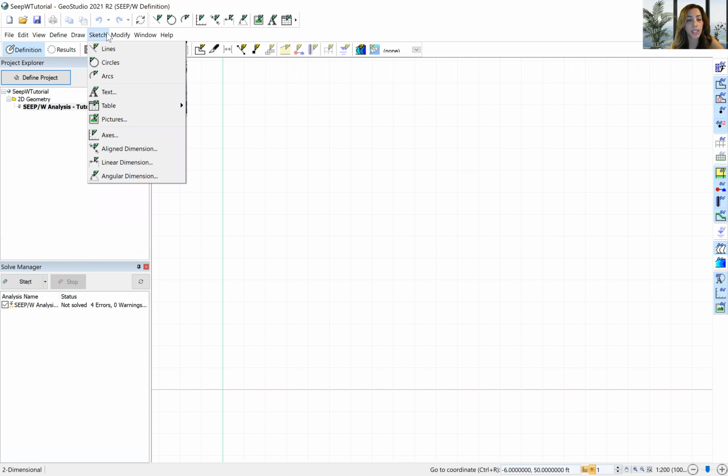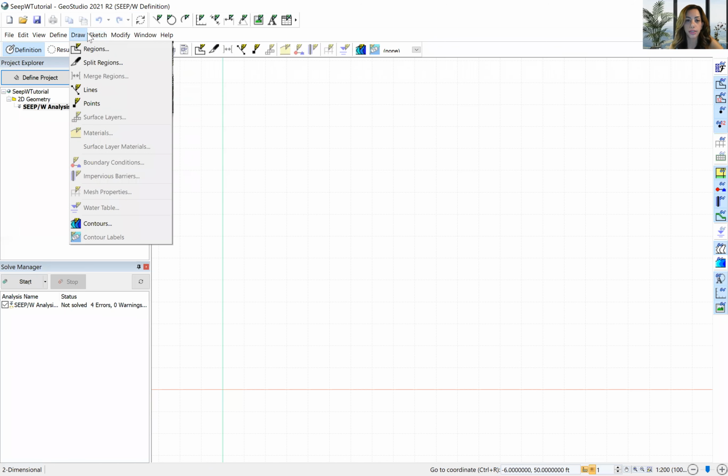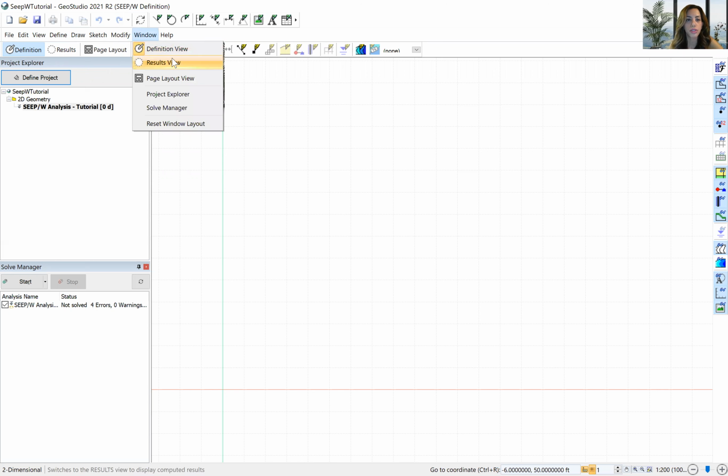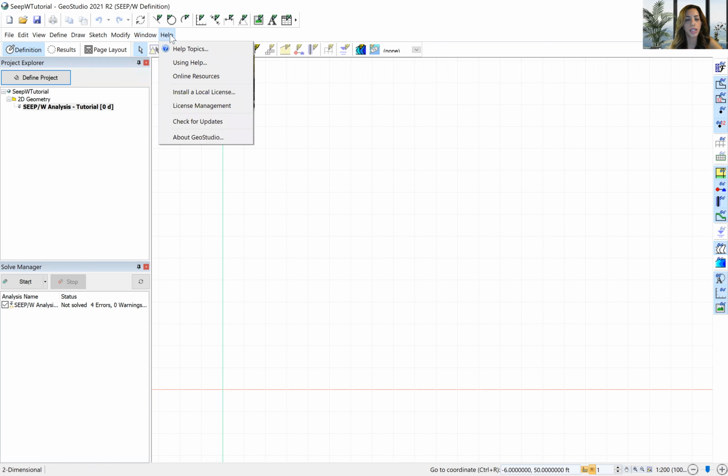some points first. Sketch, you can sketch axis and you can sketch some lines in order to define, for instance, if you have a water table or something, you can sketch them. A sketch and draw are different, so just pay attention to that. Modify, if you would want to modify anything, and also window, it shows you if you want to see the results window or definition view, or you want to see solve manager or any other options that you are interested in, and help button that you can use for help if you are confused about something.